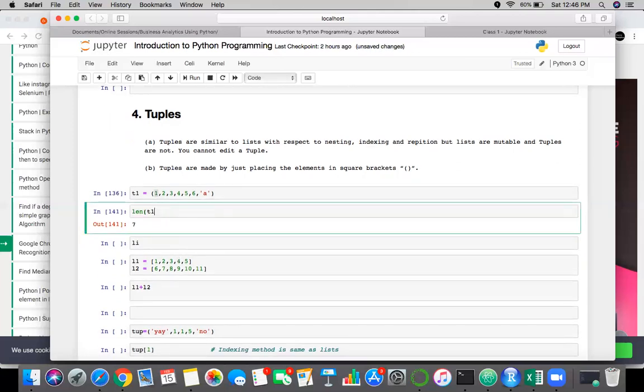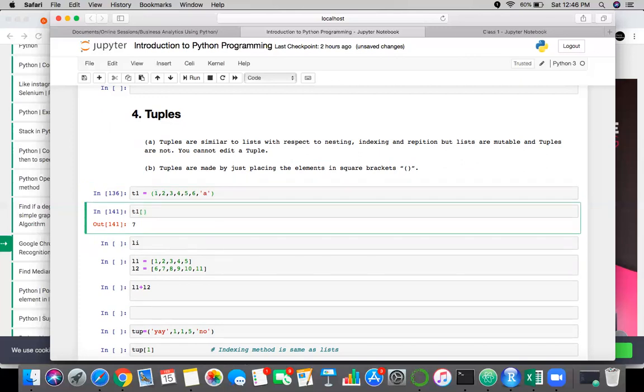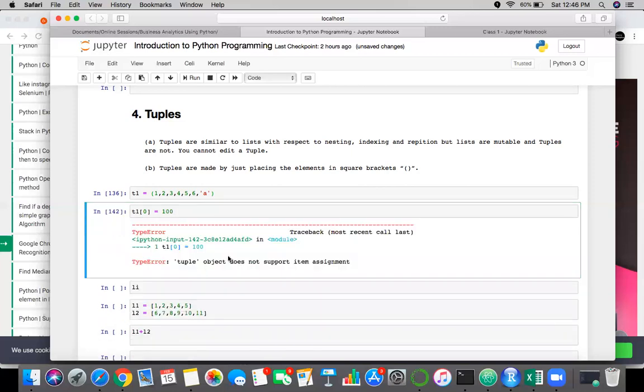If you want to make any changes, it will give you an error. Let's understand. How do you declare a tuple? A tuple is declared in the same way, but with normal brackets. If I want to change anything, let's say the 0th element, and I want to make it 200 or 99, it will give you an error: tuple object does not support item assignment. You cannot do any changes.